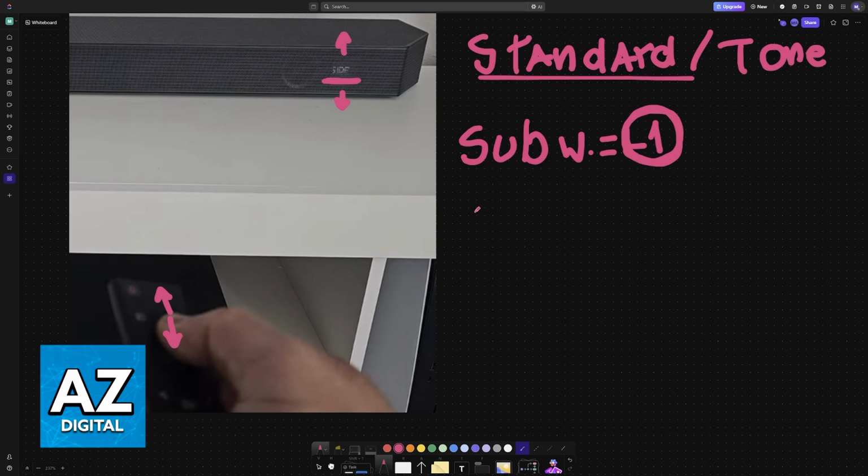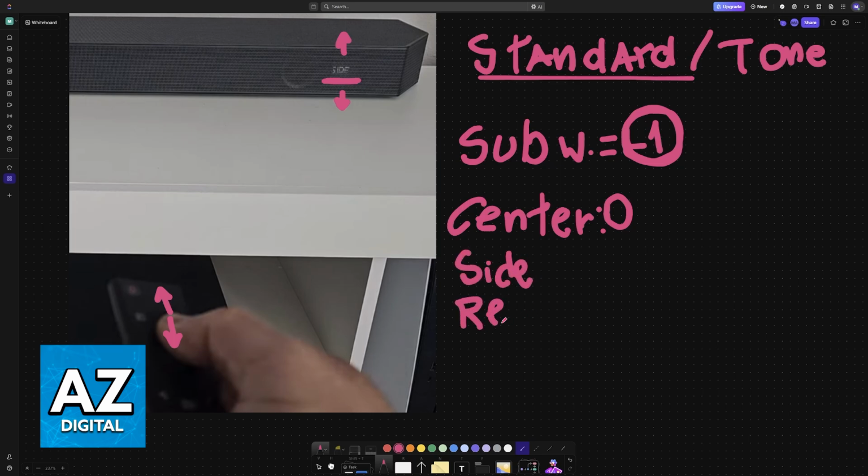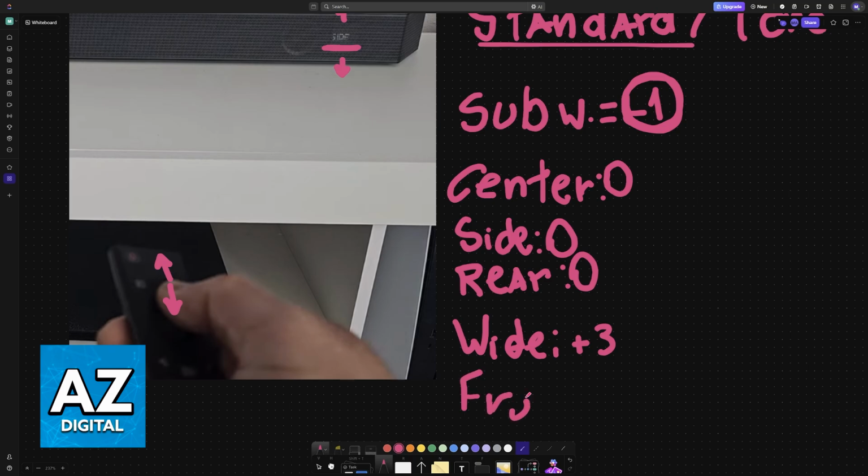Now, for the channel levels. First, for the center channel, I recommend just letting this be at 0. You can also do the same thing for the side channel and the rear channel. So center, side, and rear should all be at 0, so no heavy modifications here. Finally, for wide, you will set this to +3, and for front top, to +2.